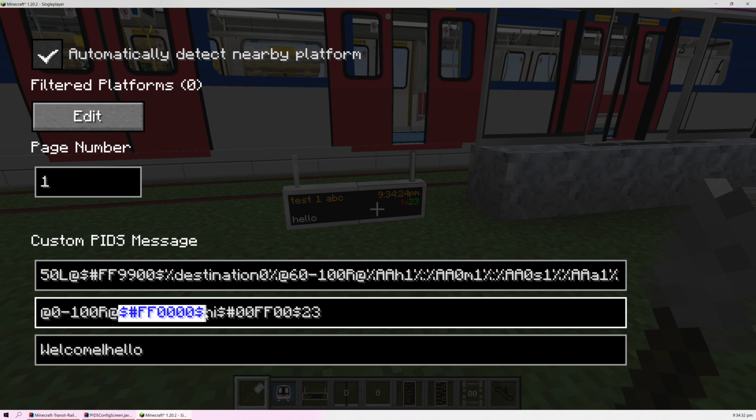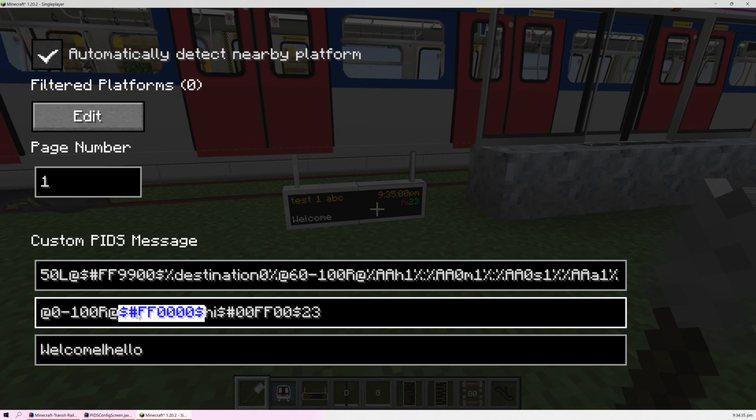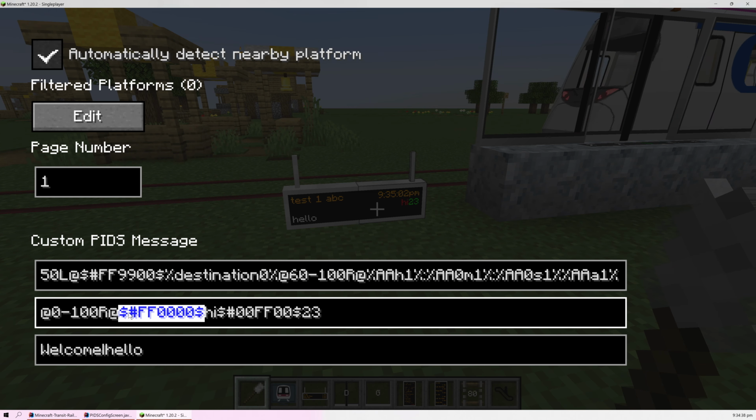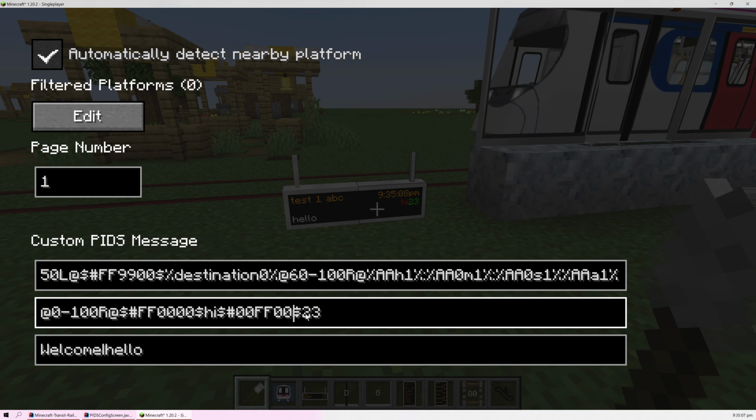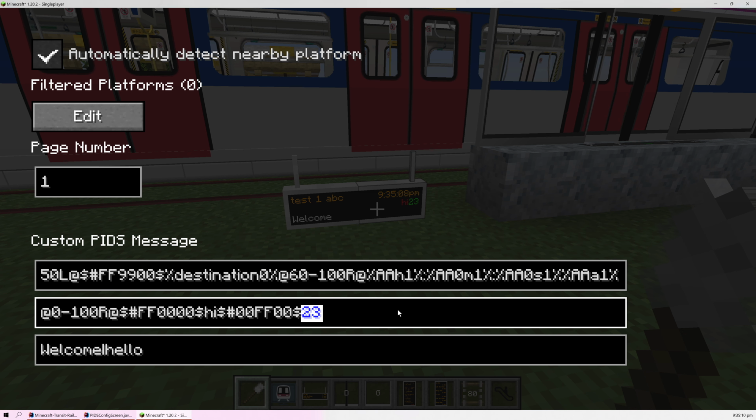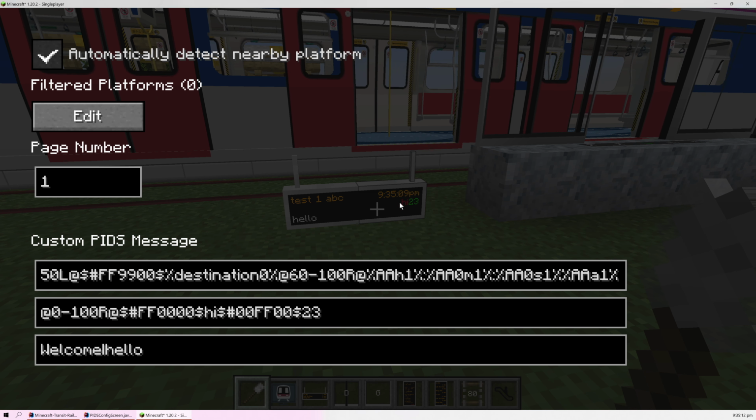And then the next part here, $, and then sharp, I don't know, pound, what is this sign called? Hashtag. And then the hex color code, which is FF0000, which is bright red. The next part is my actual text. This is not a tag of any sort, so it's going to display the word hi. And then we have another tag right here, 00FF00, which is bright green, and then the text 23. As you can see in the back, this is what it's showing on the PIDS.